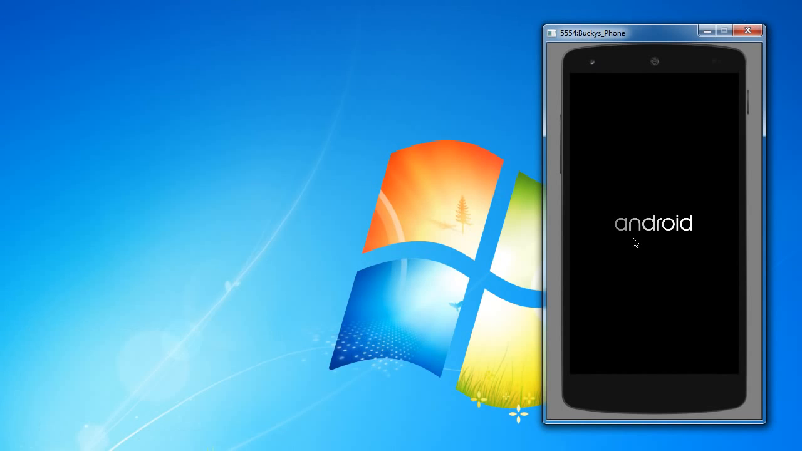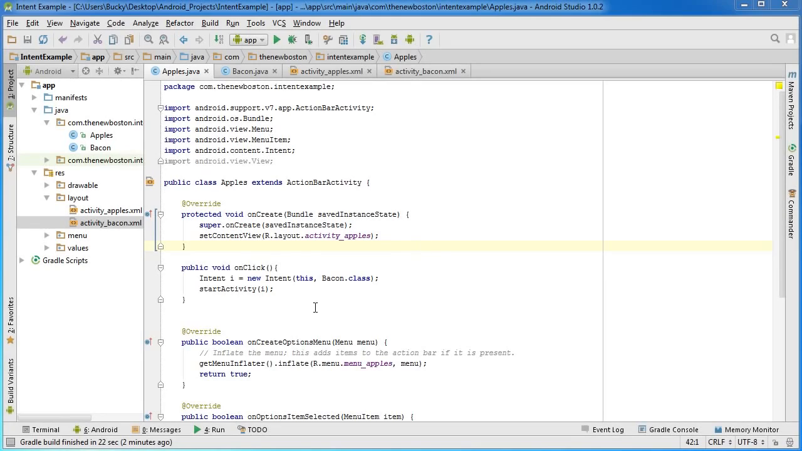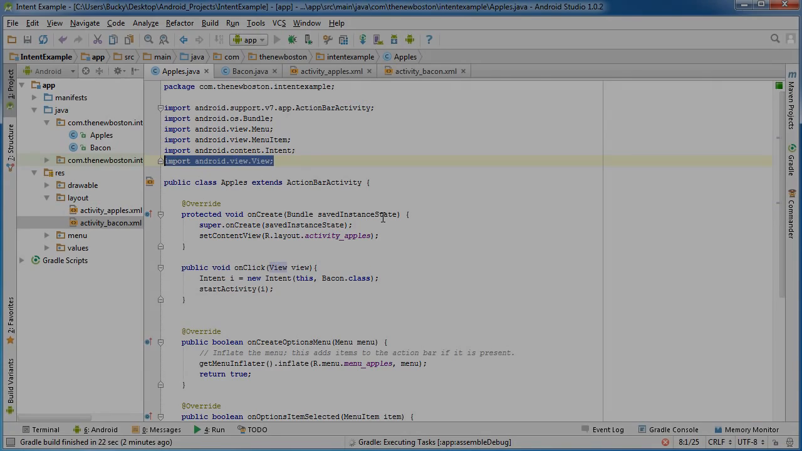Now, if my emulator's, nope, not ready yet. So I'm going to wait a second. And actually, while that's booting up, I noticed that there's one more thing that I forgot. And that is we need to throw View v through this onClick. Alright, now let me go ahead and run this.